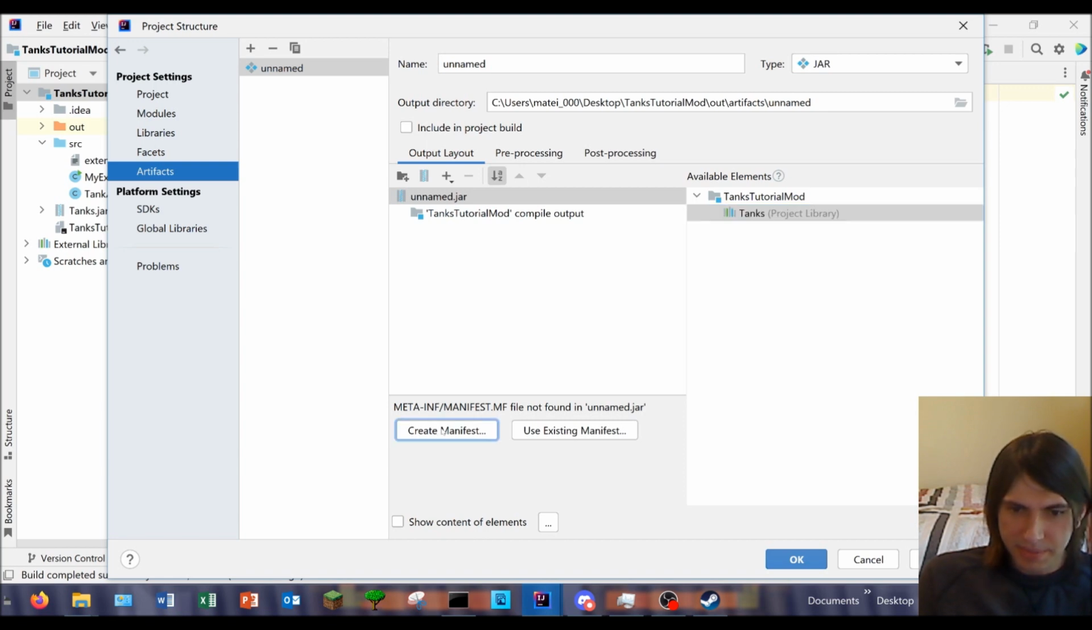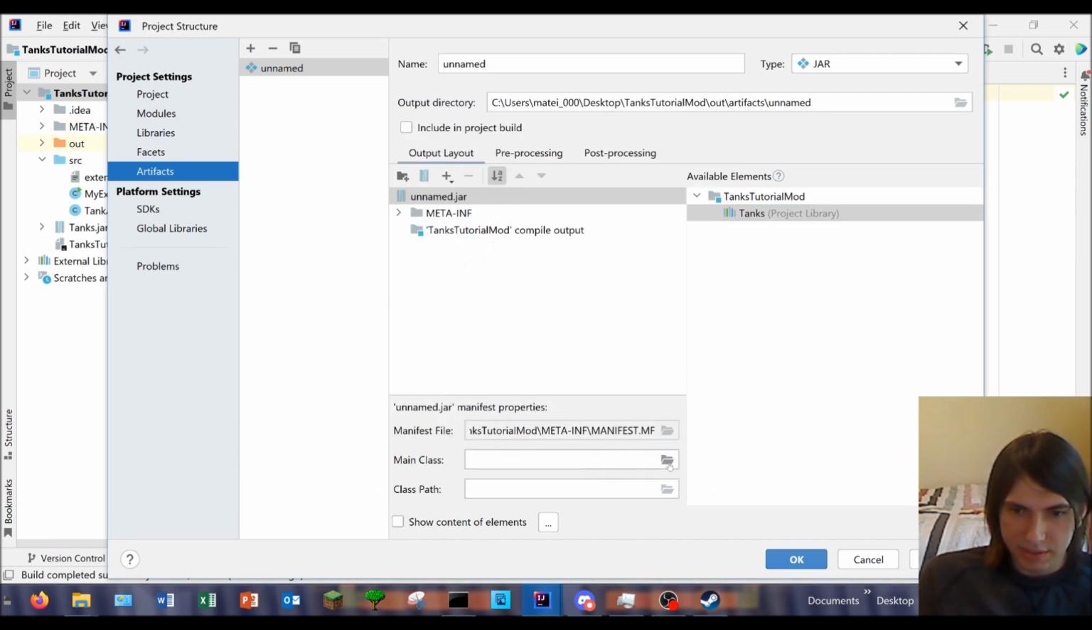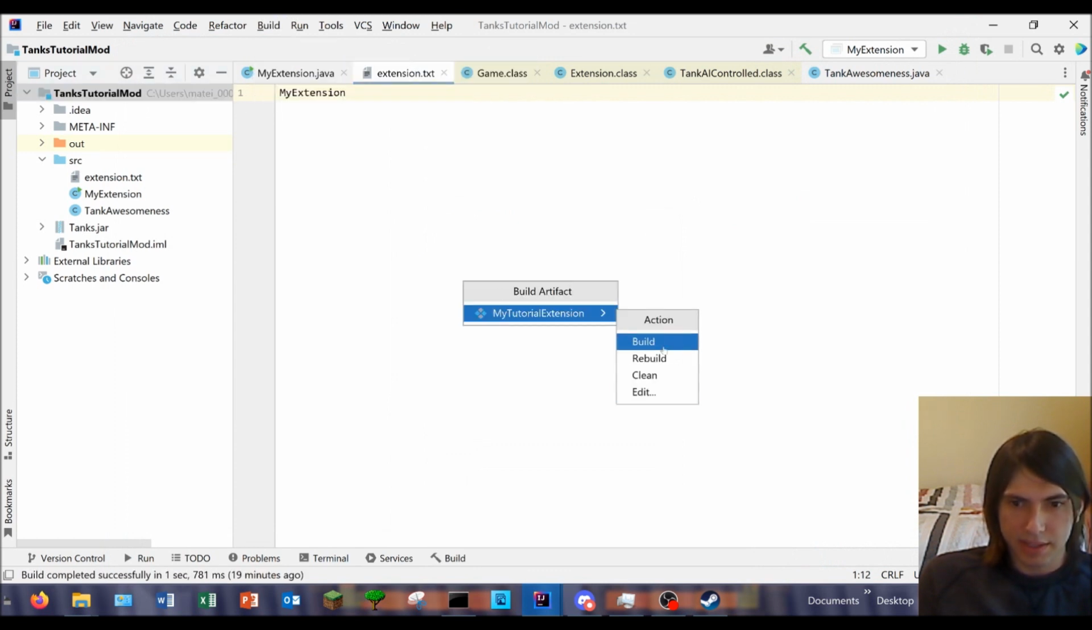It'll ask you to create a manifest. Just make a new one and that's it. That's all you need to do. You don't need to select the main class or class path, I think. Now just give it a name. I'm going to call it my tutorial extension. And just click OK. And now to make it actually build, you go to build, build artifact, and then just select this thing and select build.